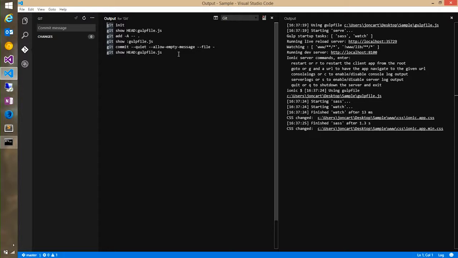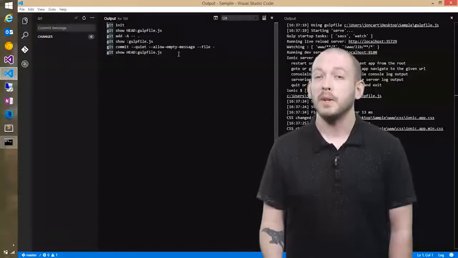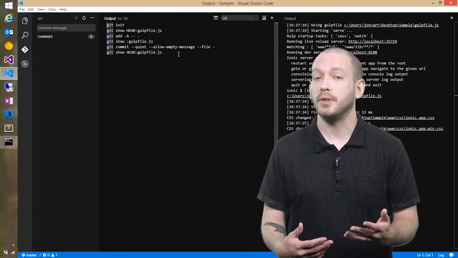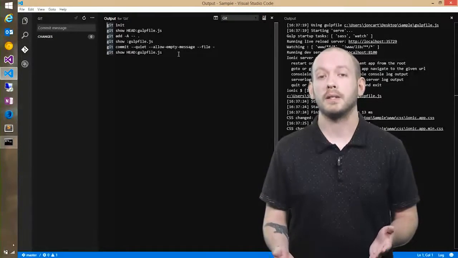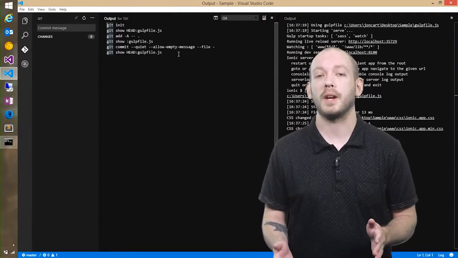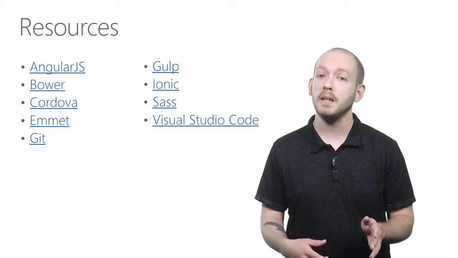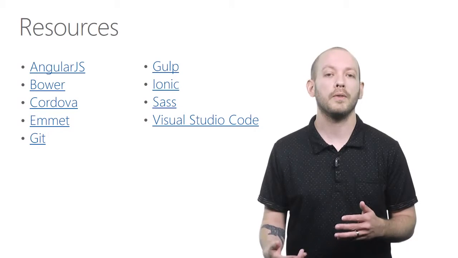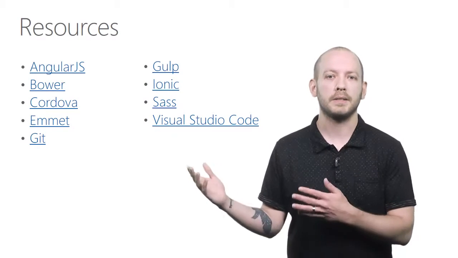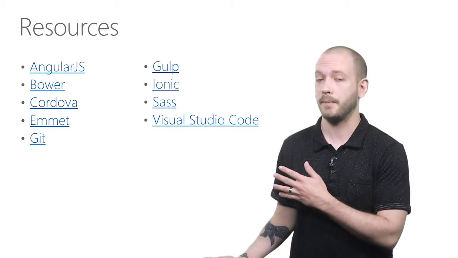So with that, between the authoring, the task automation, and the Git support, we believe that this is why you have a great experience with developing Ionic apps using Visual Studio Code. While we covered many of the features in Visual Studio Code that are relevant to Ionic development, we really only scratched the surface. So, if you would like to look into any of the frameworks or tools that we covered in the video, I've added links to all of them on the resources slide.